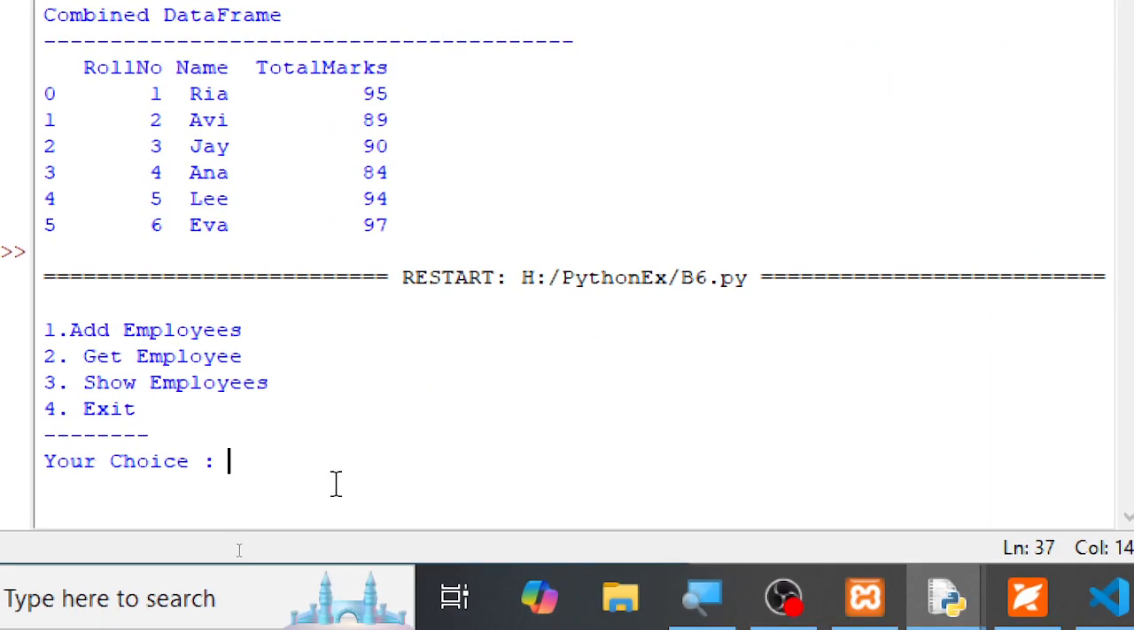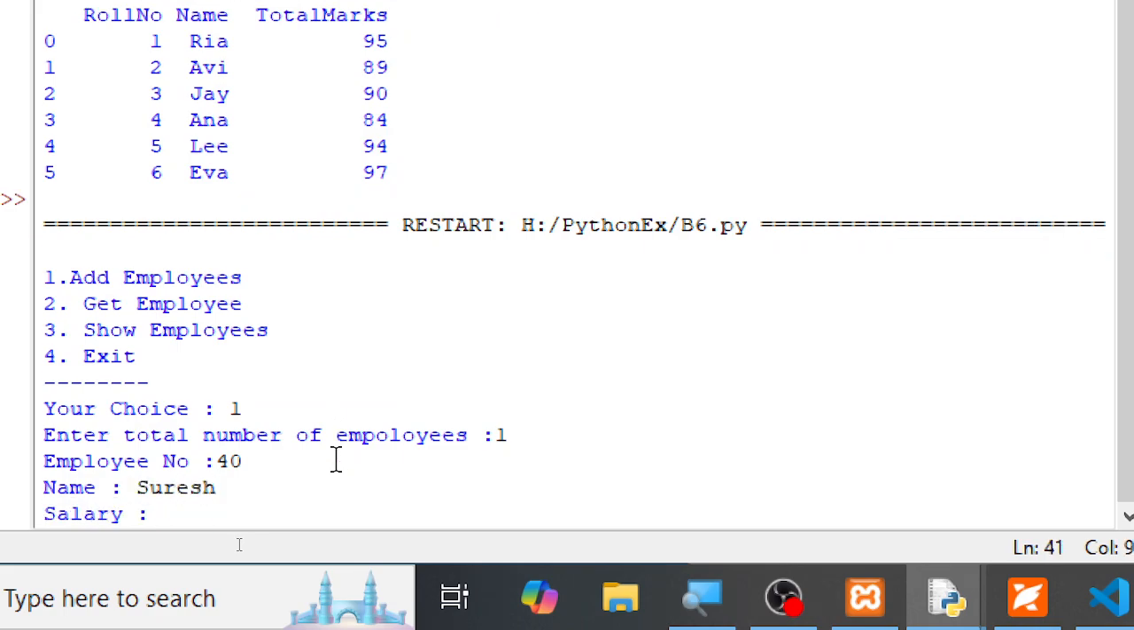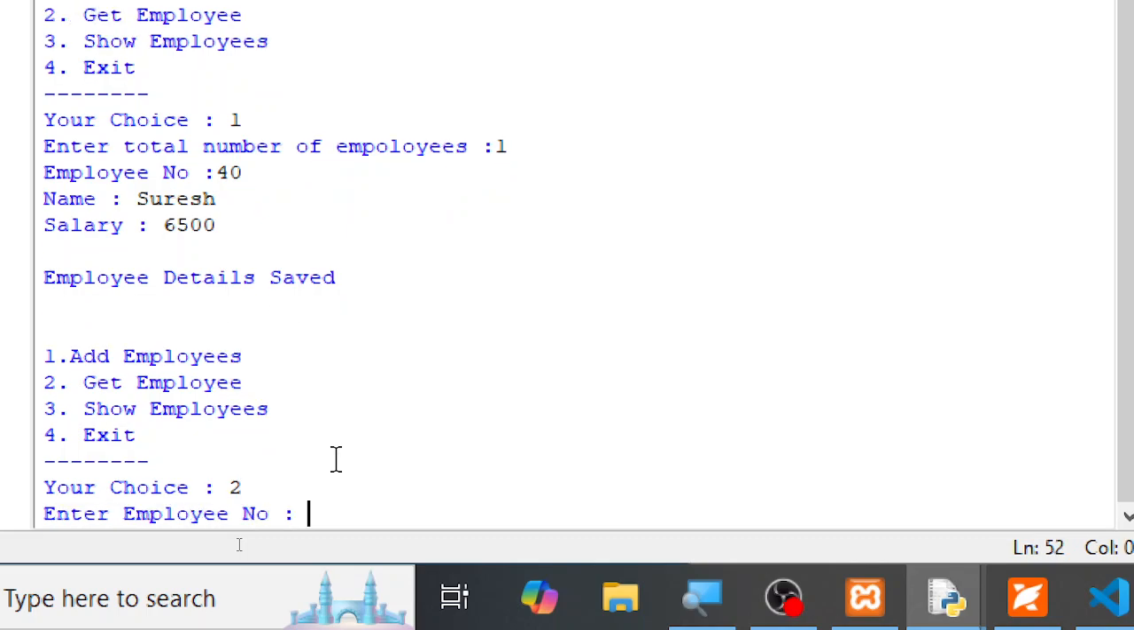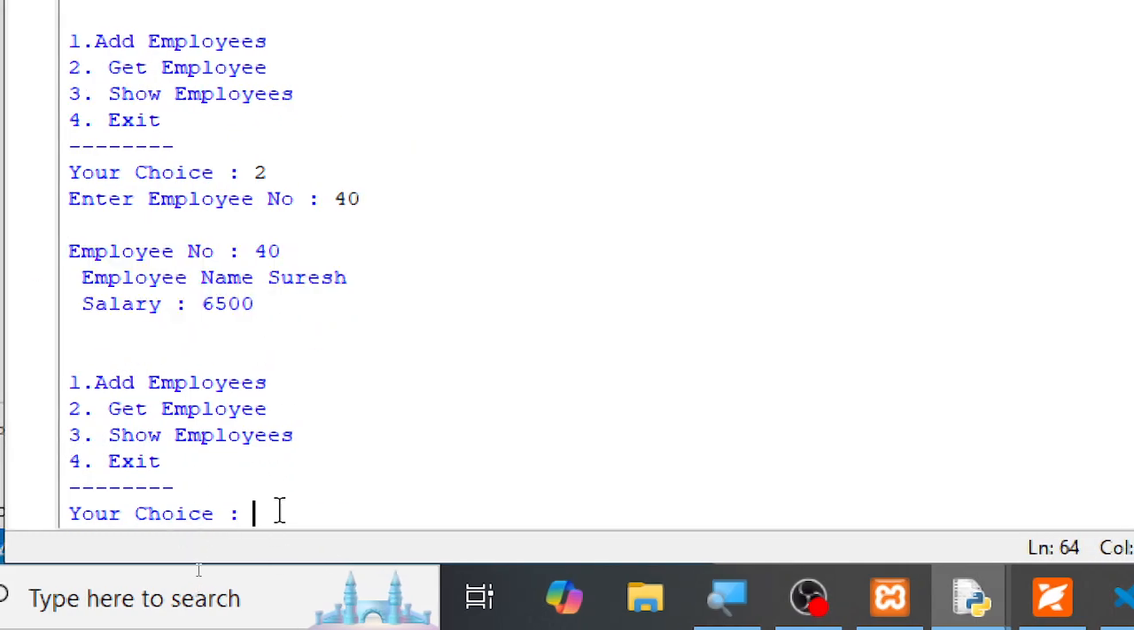I will try to add one record. Now total number of employees, I'm going to add only one, because number 4 is already there. Let me say number 40, Suresh, salary is 6,500. Press enter, and details are saved. Let me get the details of Suresh. The employee number of Suresh is 40. Press enter. You must get the details of Suresh.